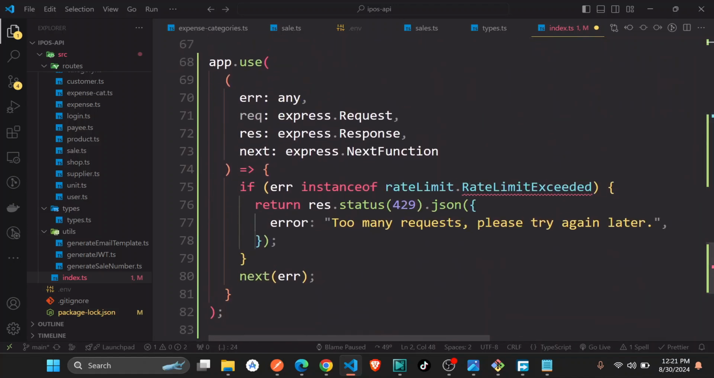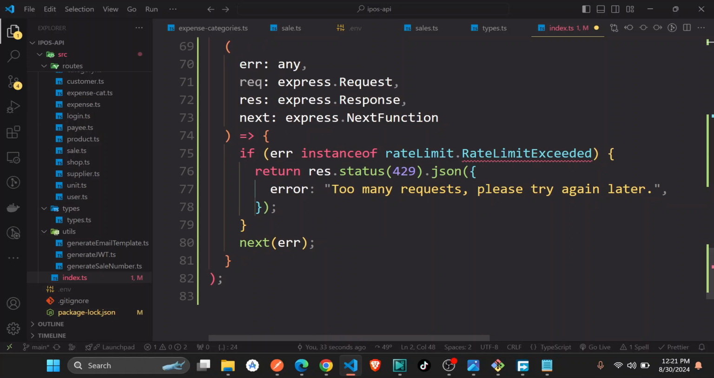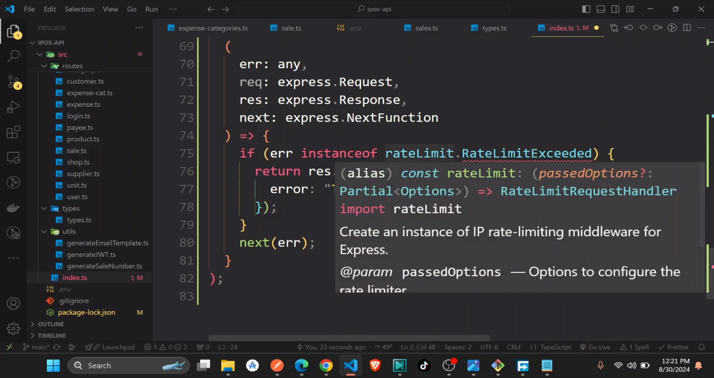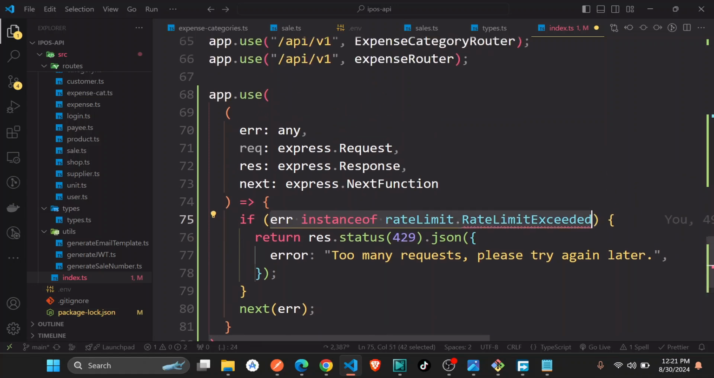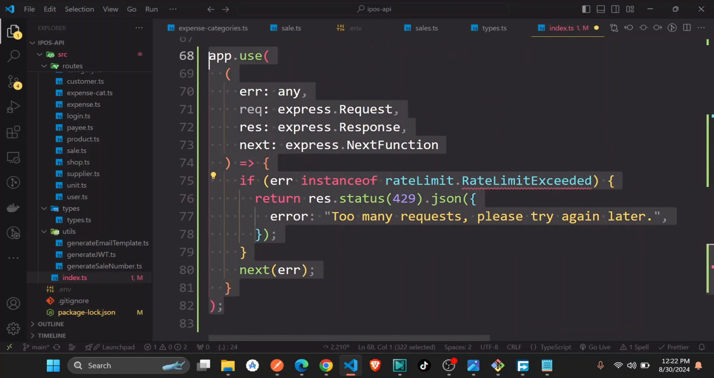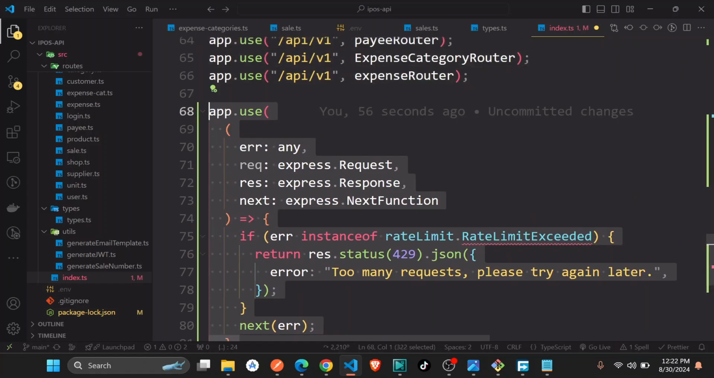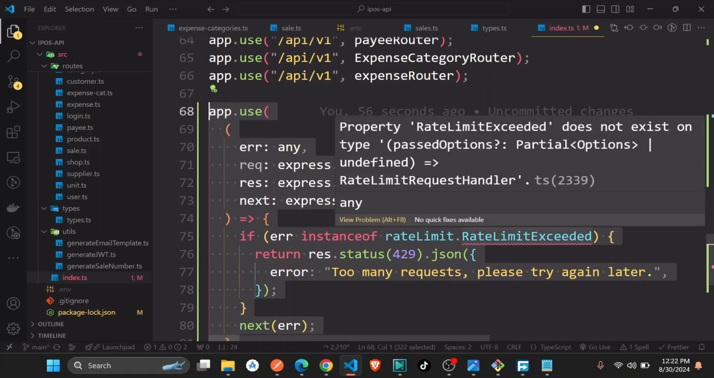Now, the error part of it is what I'm not so sure about. If the error instance of rate, mm, can I search for this? Or could I just go on ChatGPT here? They say rate limit does not exist.